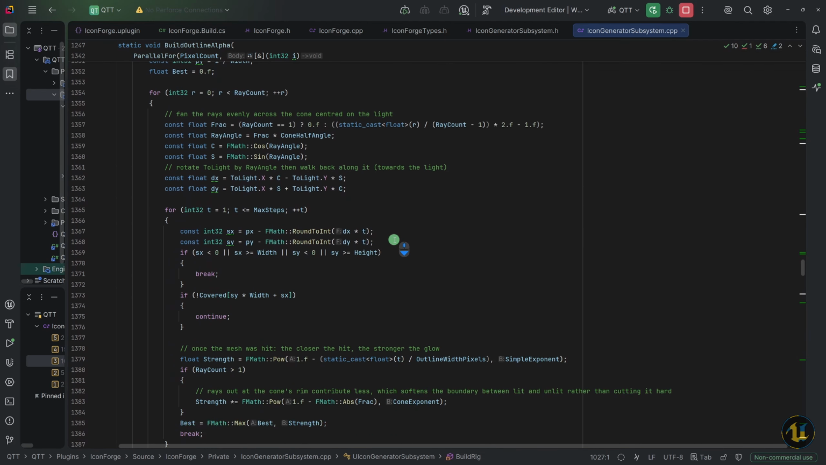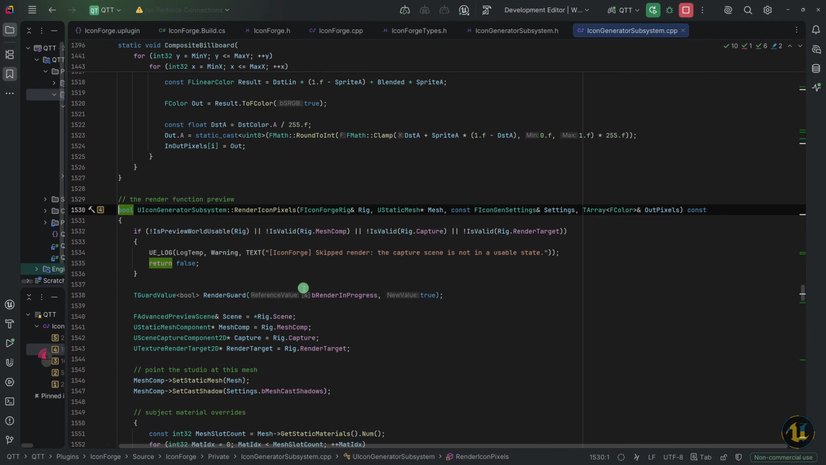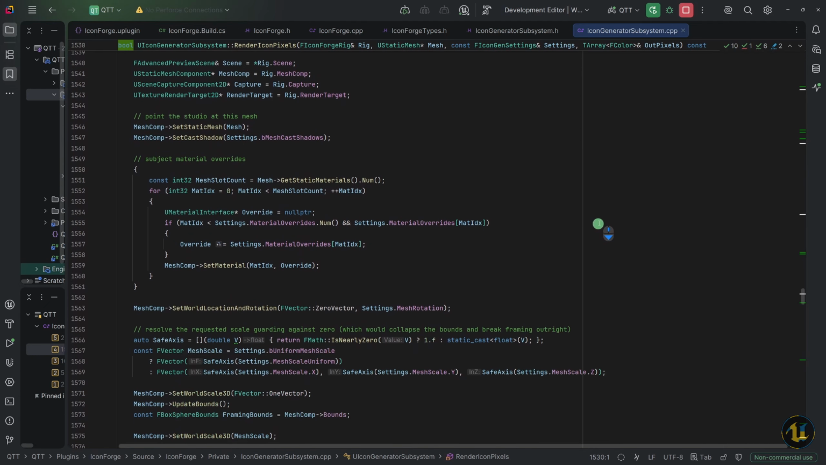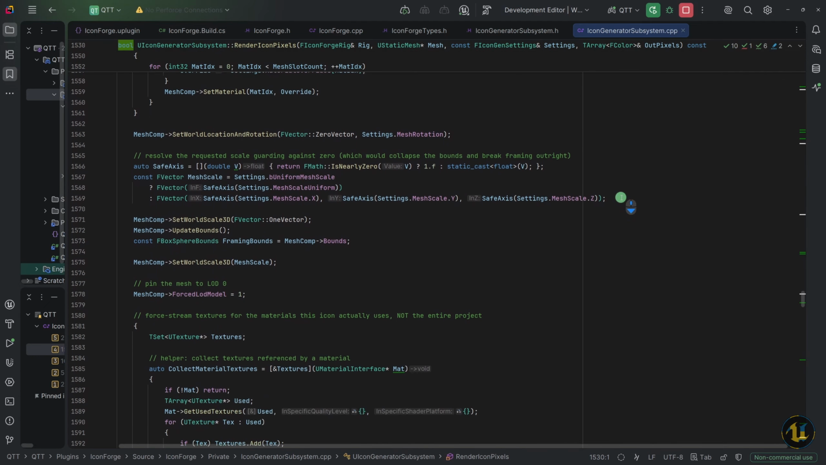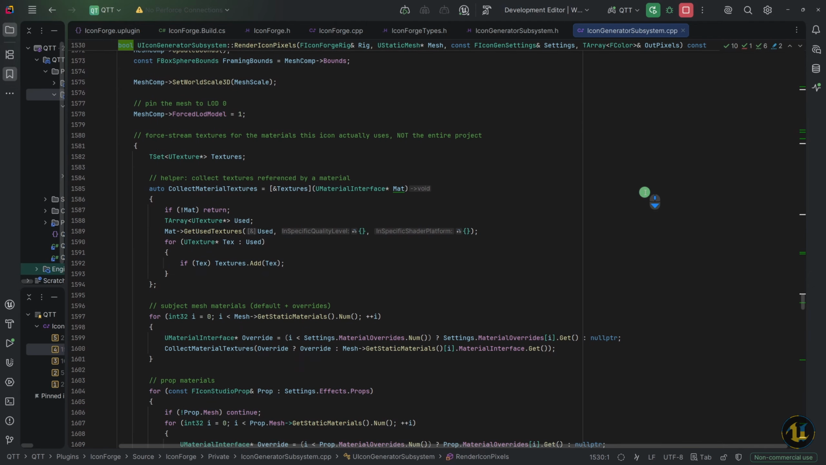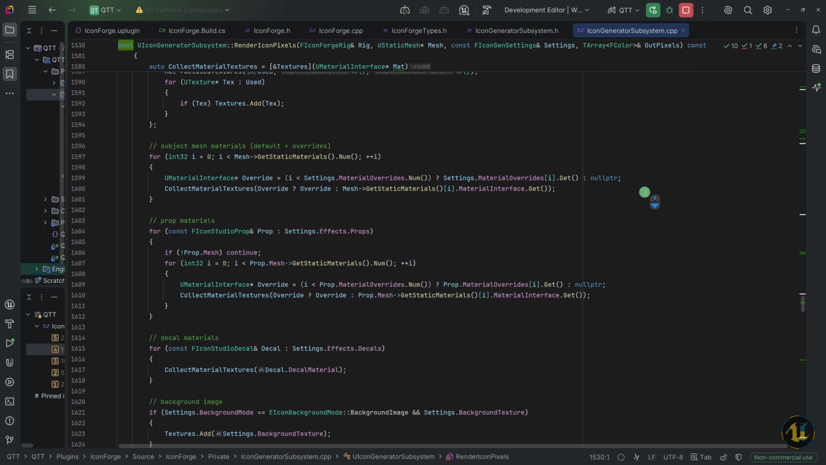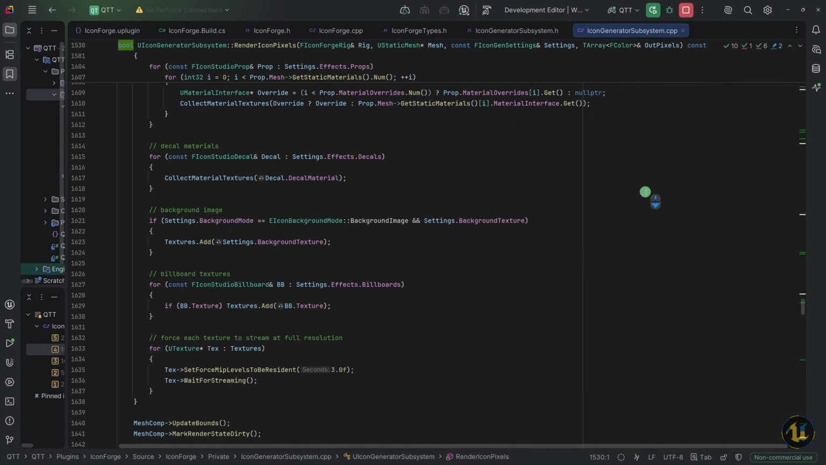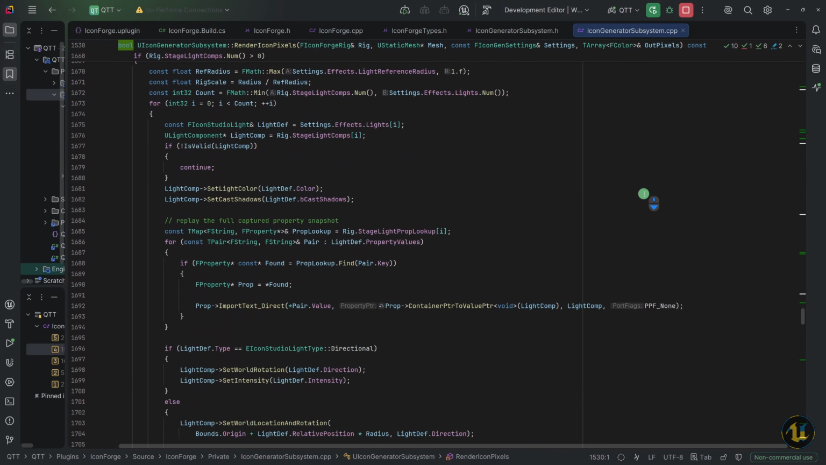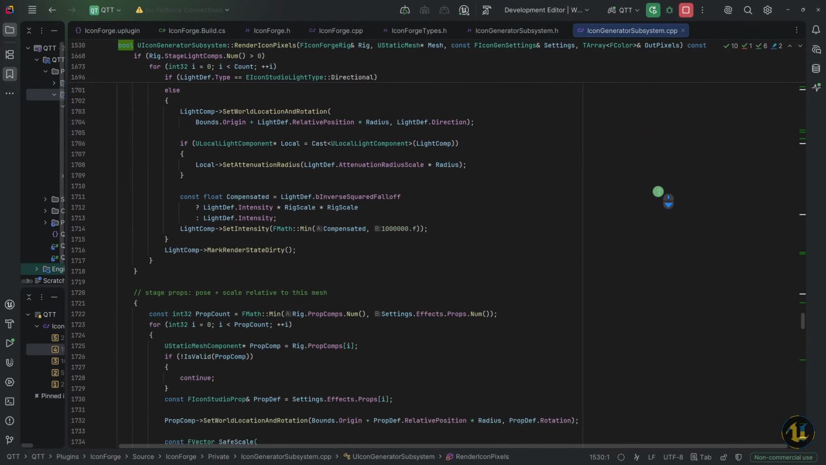Render icon pixels. 2-pass capture. First pass grabs raw radiance with no tone mapping, reads back the pixels, computes log average luminance across the whole image. Well, lots of fancy words, but really what this means is that the first pass measures how bright the scene is. Second pass re-renders with that exposure baked in.